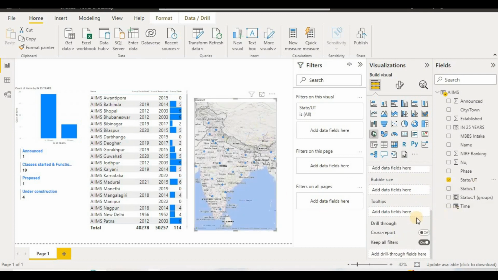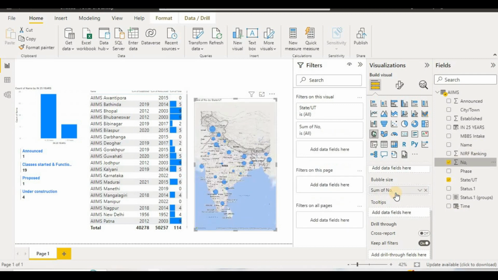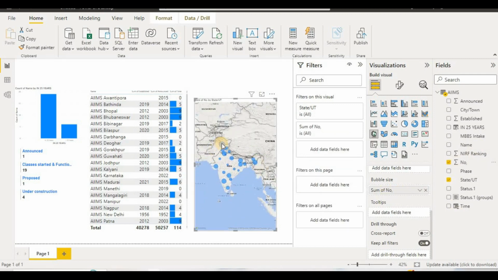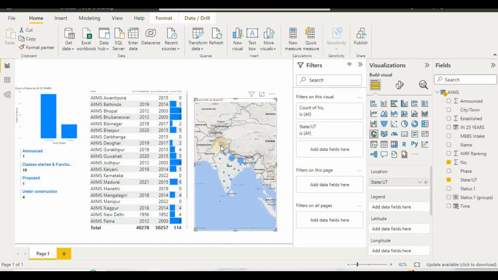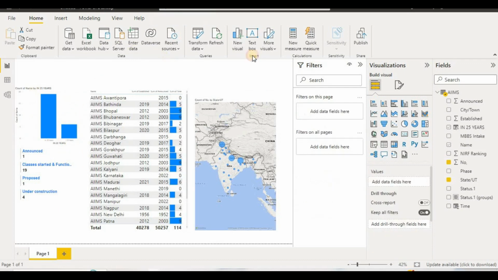Next, in our bubble size, I will put numbers. I will put numbers here. So it is showing sum, but we need count, not sum. We need a count of that. So I will put on count. So now we have number of places, like according to places, how many numbers of AIIMS we have. So this is a bit of report which we can create here. It will look better. You can do more formatting and make it more clear.